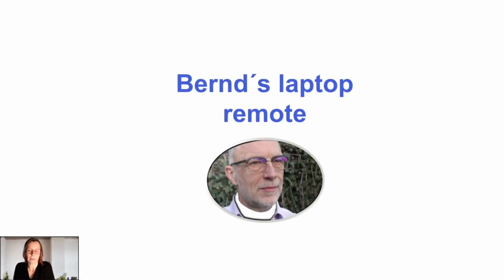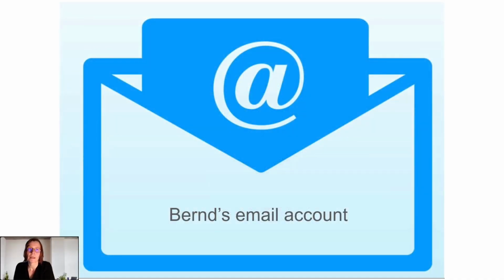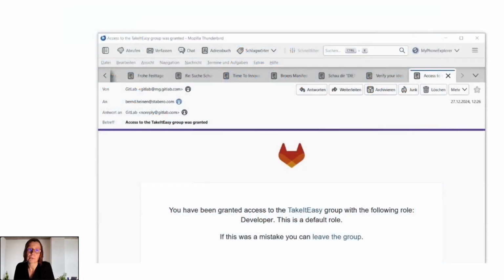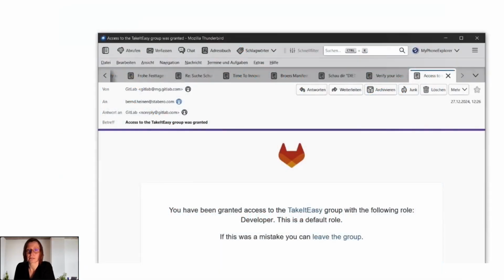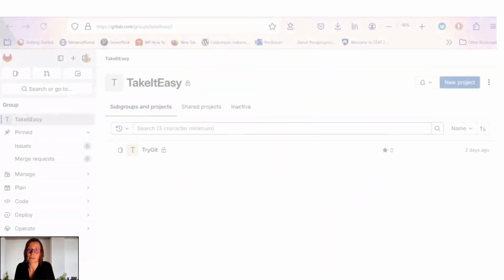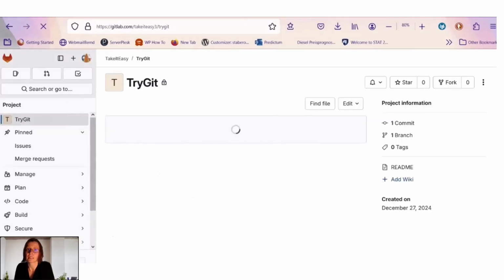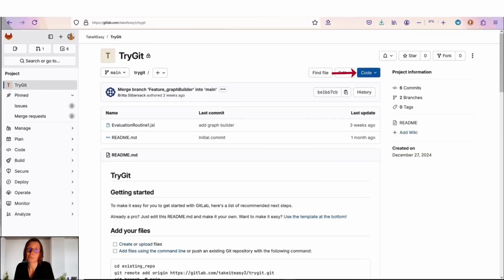Now we look at Bernd's laptop, and he works remotely in GitLab. When I created the workgroup, Bernd received an email from Git. He was curious and followed the link to the remote repository. He looks up the project at the time. There was no content yet. He copies the link as well.